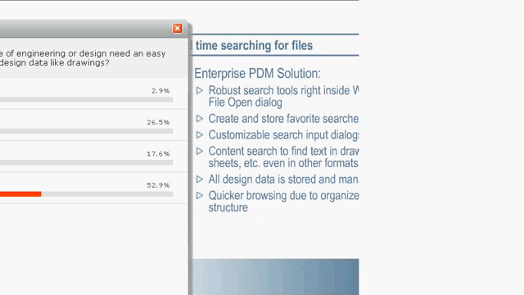Quicker browsing due to organized and consistent vault structure. Even if a user still prefers to browse over searching, Enterprise PDM can be easily configured to create new folder structures in a controlled, consistent manner so users know what to expect each time they go into a subfolder. And with Windows Explorer preview tabs, which we'll see shortly in the demonstrations, users have instant access to file data and viewing while they're browsing. There's even a built-in file preview, so once you find something, you can quickly decide if it's what you're looking for.